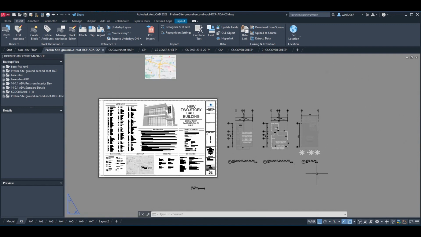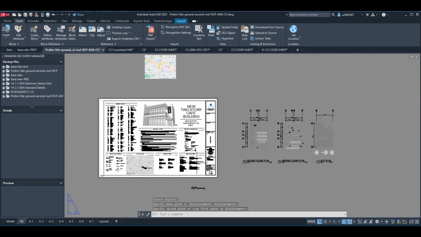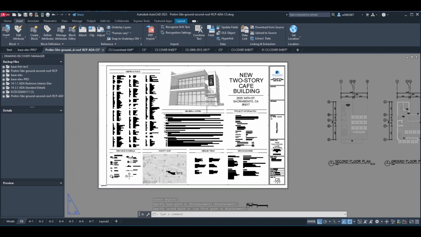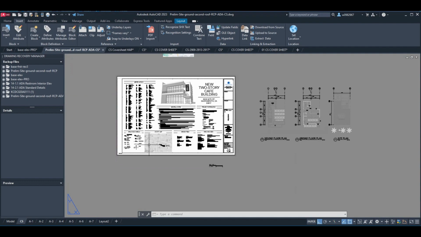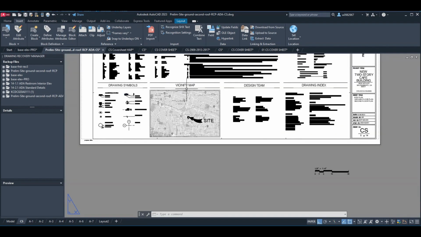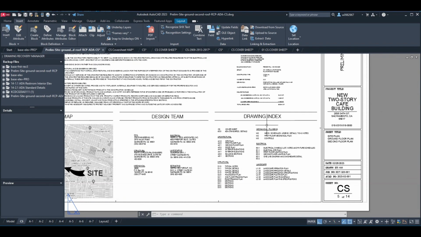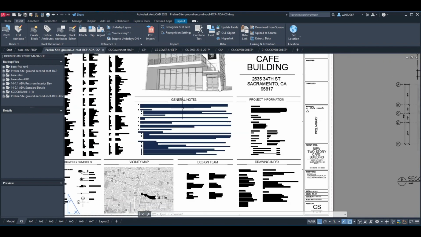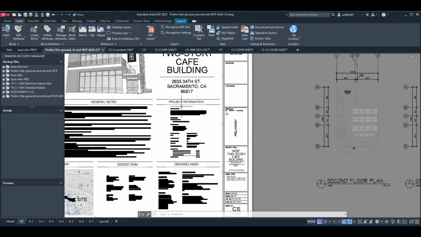Okay, so I'm just going to move all of this away. Actually, I don't need to, because it's not going to be printed anyway. So I have my project visualization, a perspective, title, project, address. I got my abbreviations here. Then I got my symbols here. I got my vicinity map, my design team, my drawing index, how many sheets, and what sheets they are. And then I have my general notes. And then I have my project information.